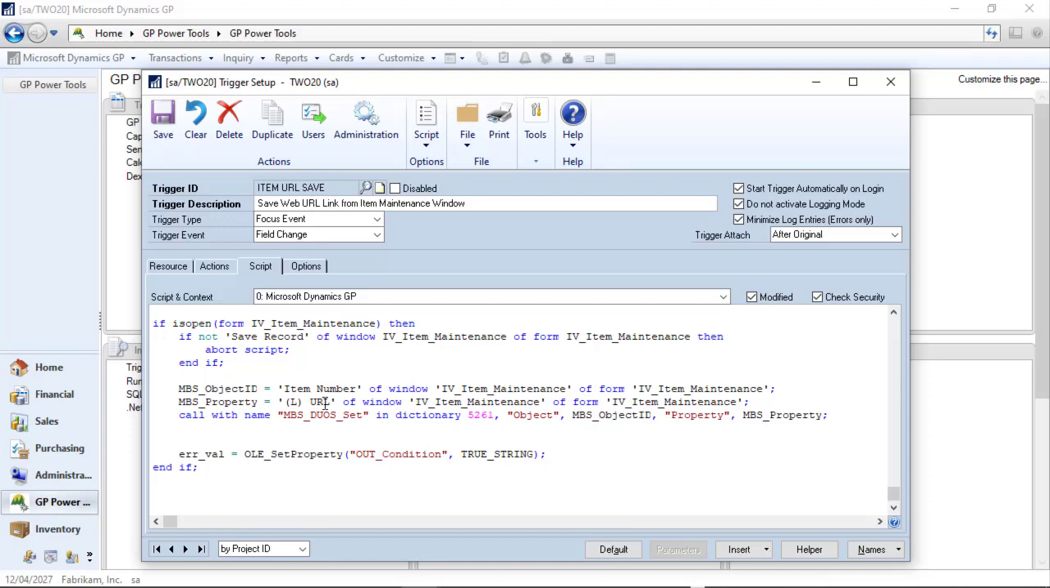Okay, so then we need to change the object is, well, this is going to be an item. So all of the data we're storing is for items, and the property that we're storing against that item is the URL. So that is the code that we want, basically the simple version of the code.